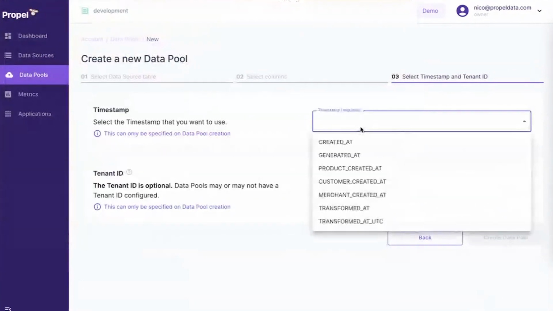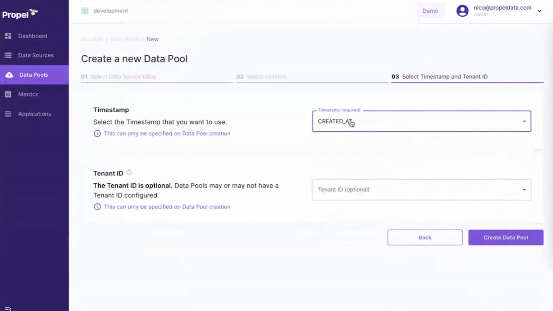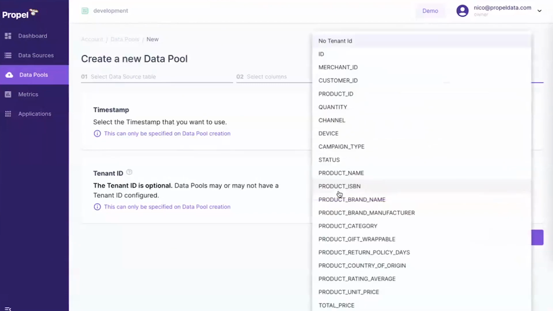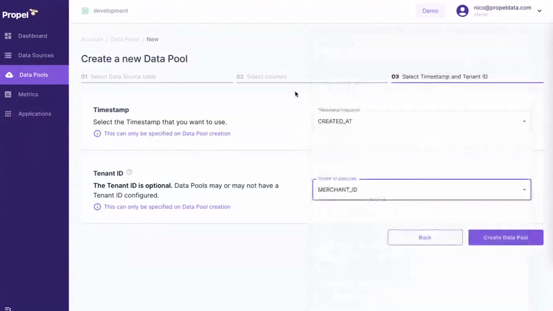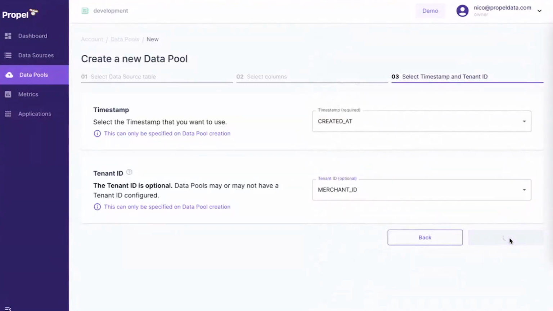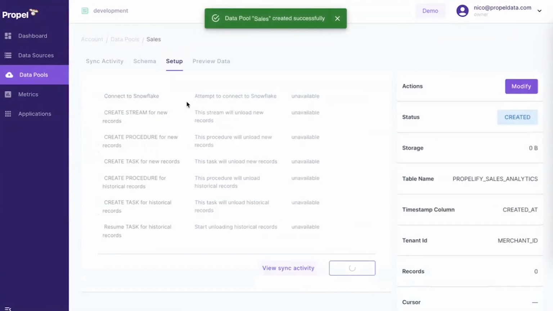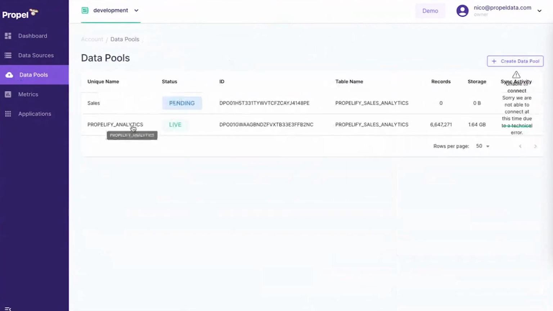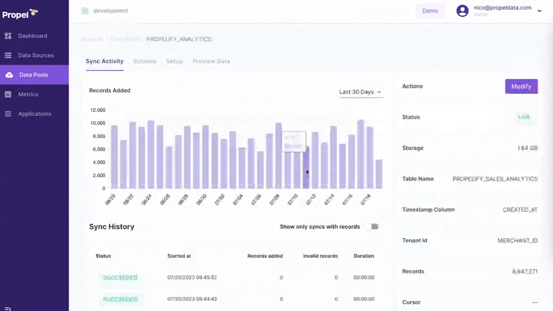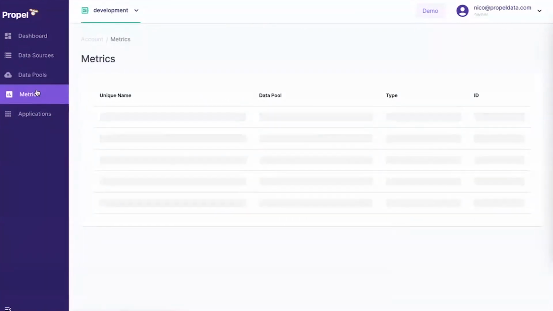You have to give it the primary timestamp of the table and the tenant ID. We use the tenant ID to enforce multi-tenant access control. In this case, it's going to be the merchant ID, and we're good to go. This will kick off a process that hydrates the cache. Here we've got one that is already hydrated. And that's the extent of the data connection that you need to do. From there, this is more of the product work.